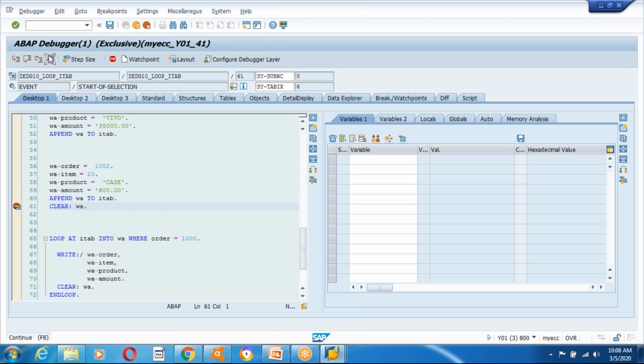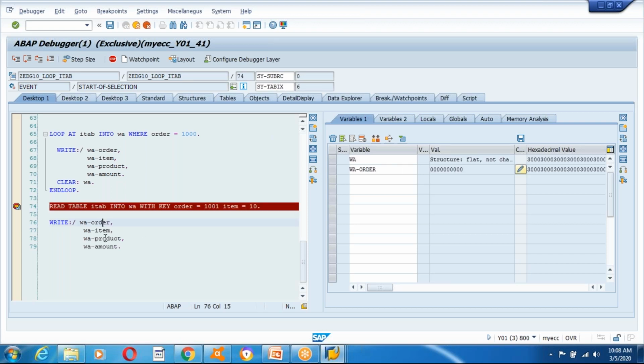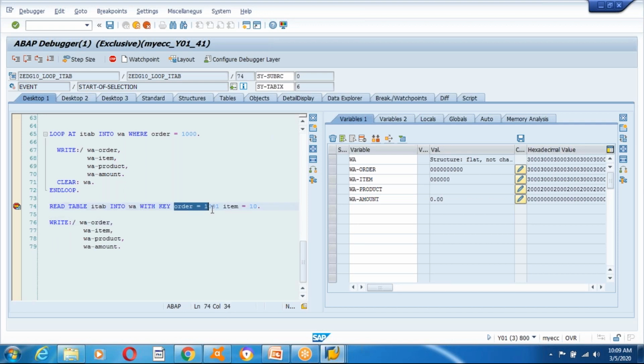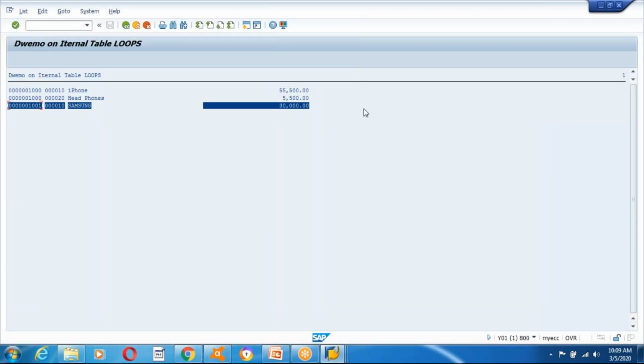F8 goes to the next. Here, see guys, I'm reading the work area. Now we have cleared it, so it is initial, right? Now read the record from the internal table into the work area with the key order number 1001 and item equal to 10. Do F5 and see, guys: 1001, 10, Samsung and 34. It reads the single record from the internal table. So this is the READ TABLE which we have used.